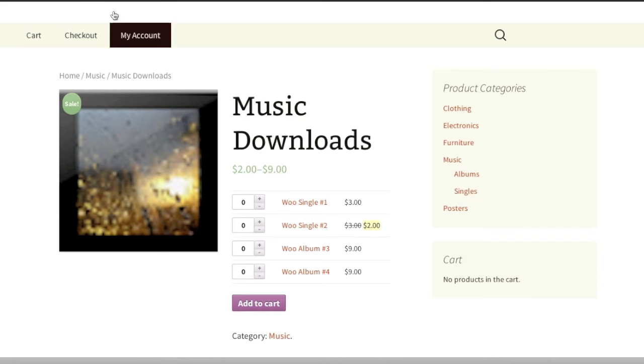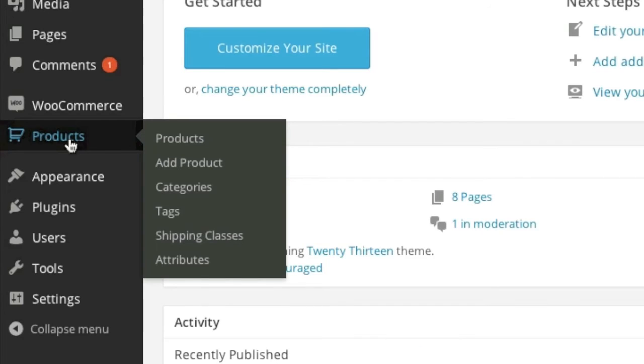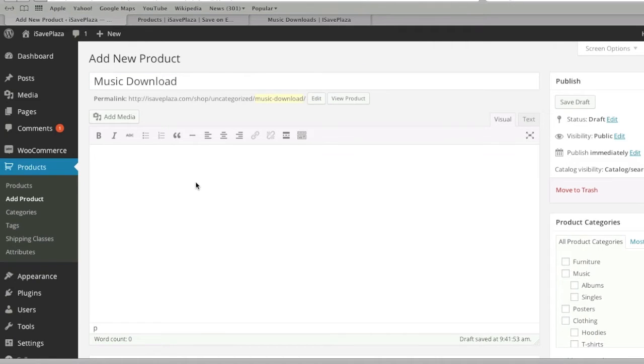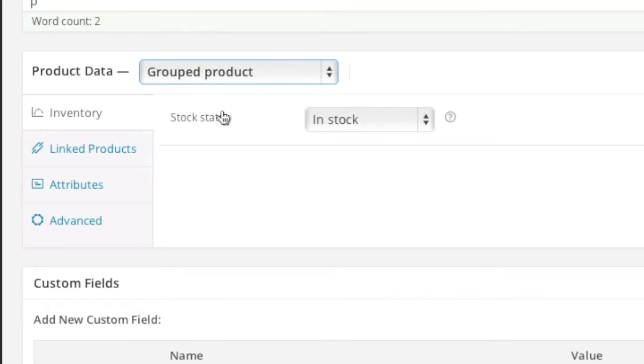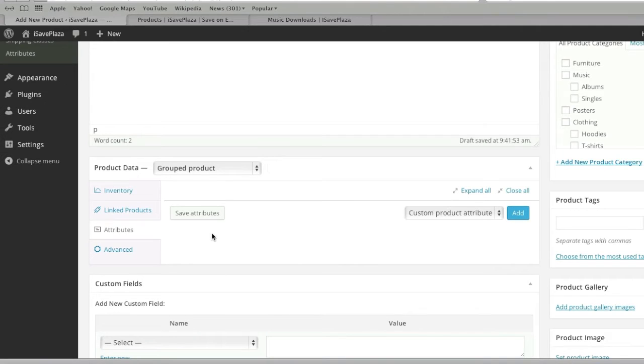So to start, simply go to your admin panel and then go to products and then click on add product. Next, simply add your information as you would for any other item. And enter in your description. And simply select group product for product data. And you can add attributes if you'd like. If not, just leave it as is.